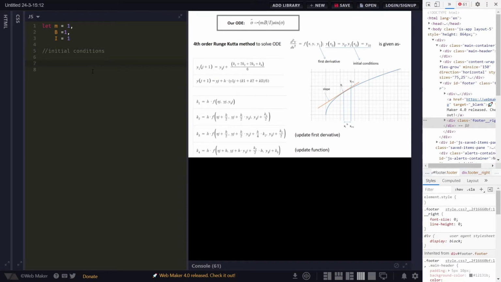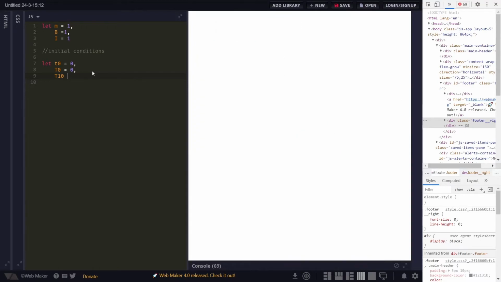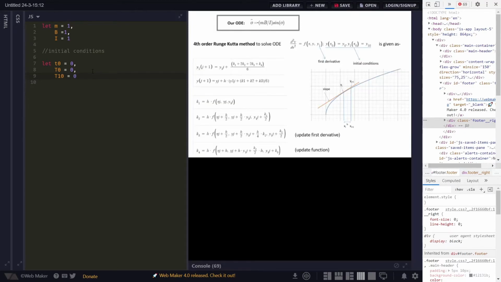So the initial conditions we have are, first, the initial time t0, let's take it to be 0. Then we have the initial theta. Since there is no character theta on the keyboard, I'm representing theta by capital T. So capital T naught, that is theta naught, initially let's write it out to be 0. We can change it later. And theta dot at time t equal to 0 will be t1 0, and it will be 0. So we have got our constants, we have got our initial conditions.